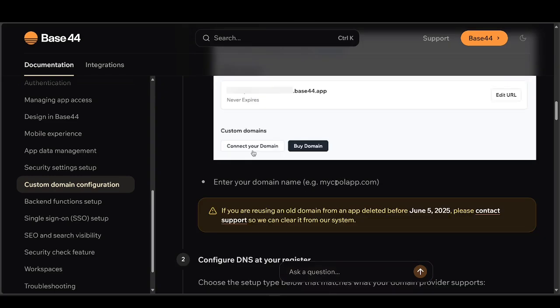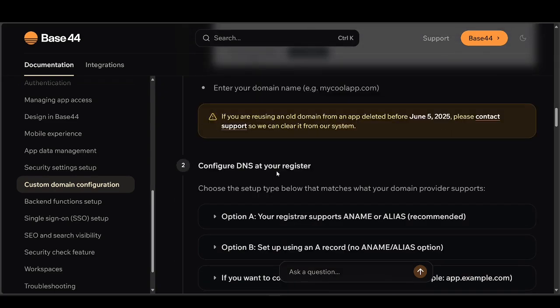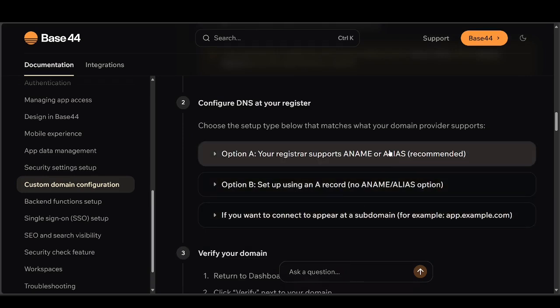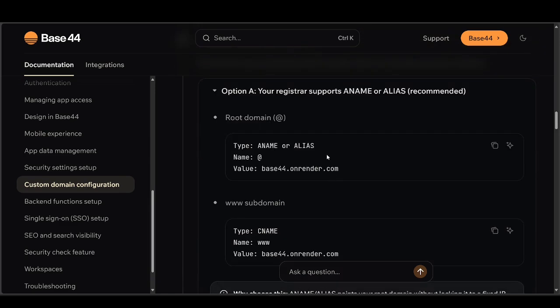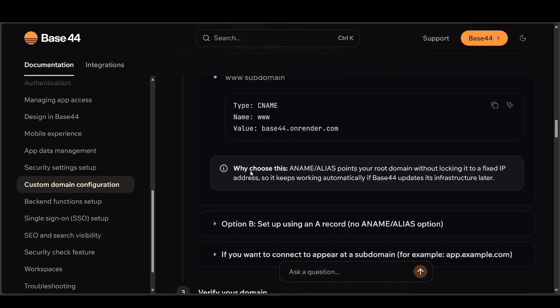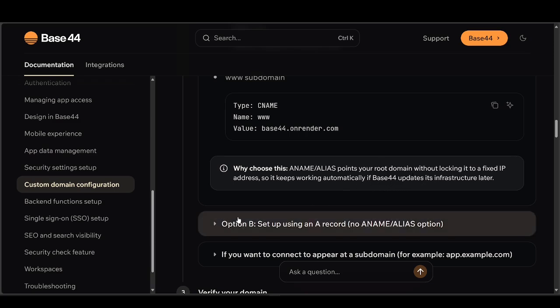Enter your domain name, then configure the DNS at your registrar. You have three options here. If you want to connect, you can go ahead with either. The first option is if your registrar supports a CNAME or ALIAS. This is recommended, and it's much easier. For the root domain and the www subdomain, you can choose this if CNAME or ALIAS points your root domain without locking it to a fixed IP address.